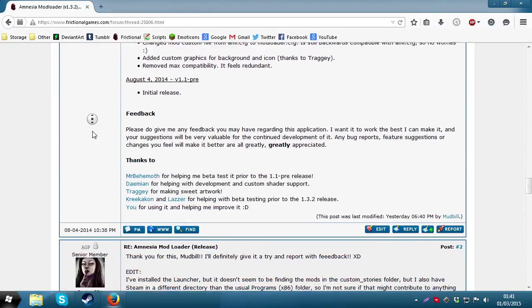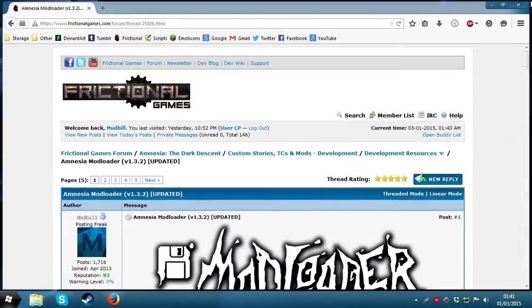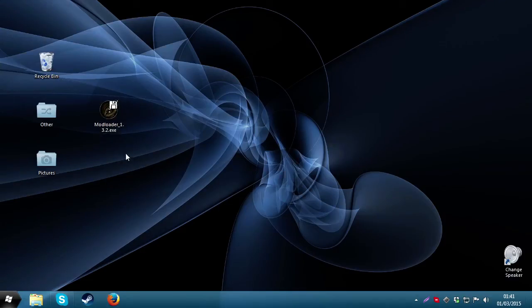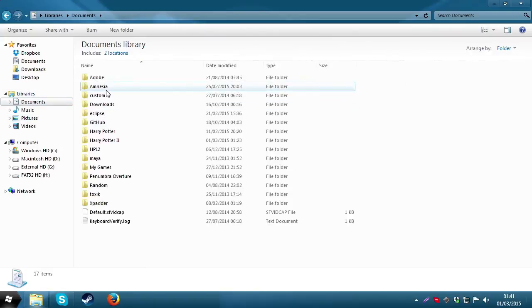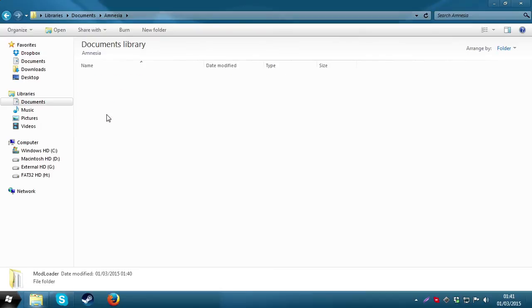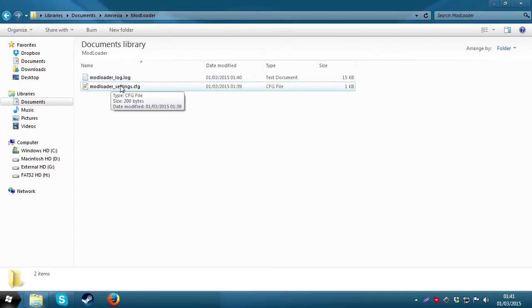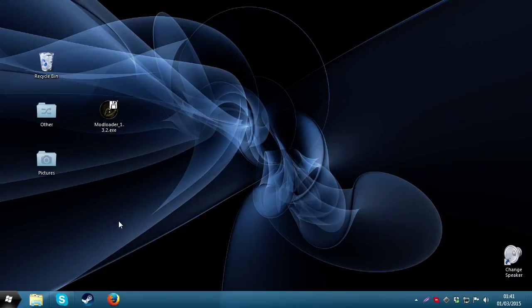Other than that, I don't think there's much more to mention, really. If you are just curious, the information that it saves is saved in Amnesia Modloader in your saves directory. So you'll have the settings right here and the log there, because it makes it, of course.